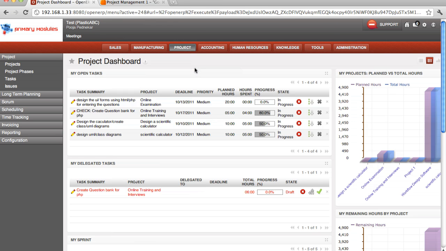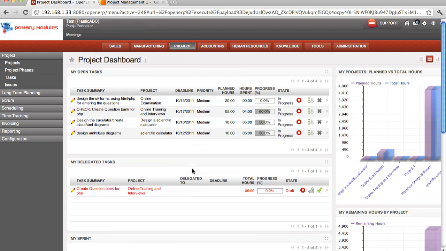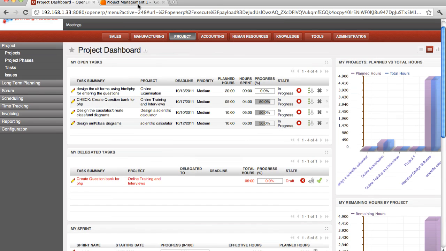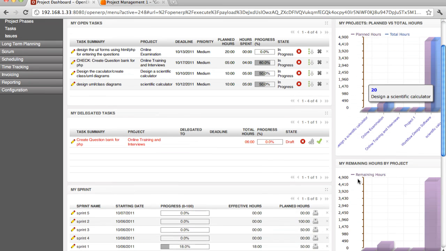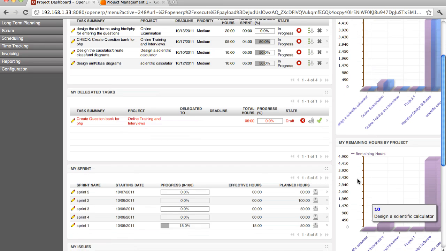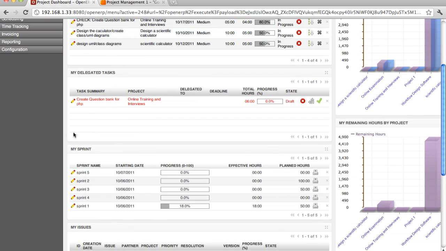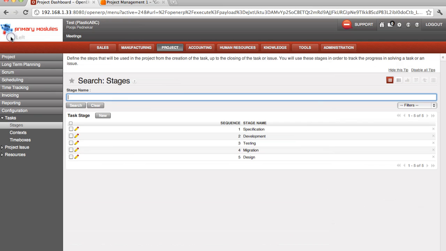The project dashboard gives you an overview of all your projects, like all your open tasks, your delegated tasks, your sprints and your issues. It also gives you your planned versus your total hours on each of the projects. Also your remaining hours on each of the projects and your issues by created date. So now let's go to configurations and see how to configure task stages.